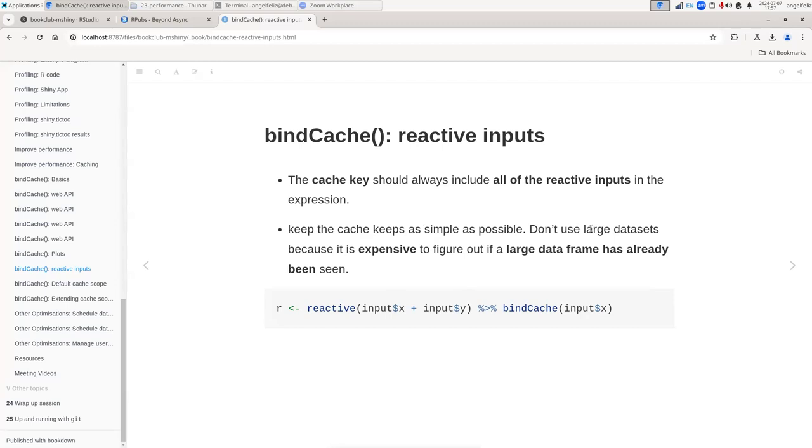Keep the cache keys as simple as possible. Don't use large data sets, because it's expensive to figure out if a large data frame has already been seen. You cannot place long things here in the keys. Try to make them simple so you won't spend lots of computer time just asking, have we seen this data frame before? Let's go over it column by column and value by value.